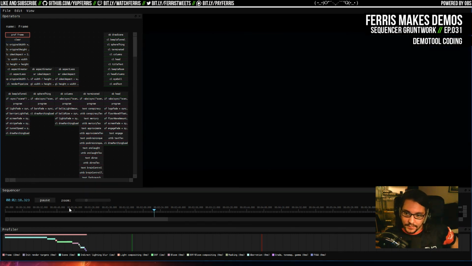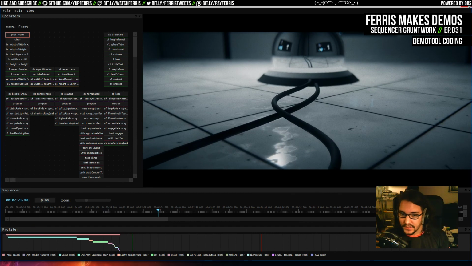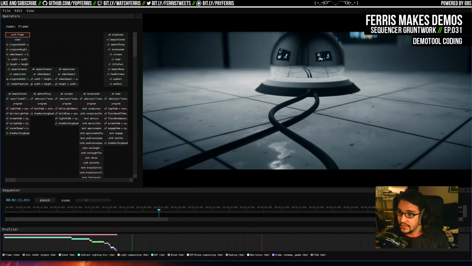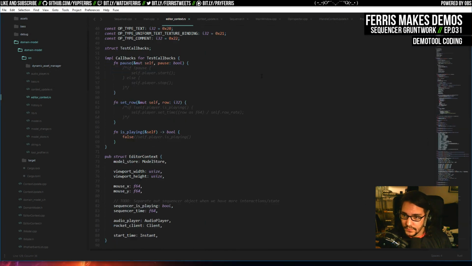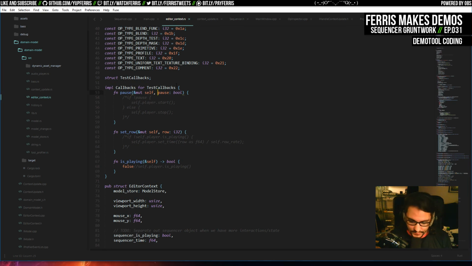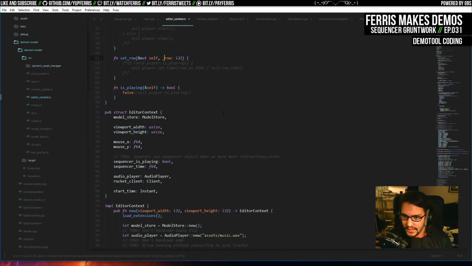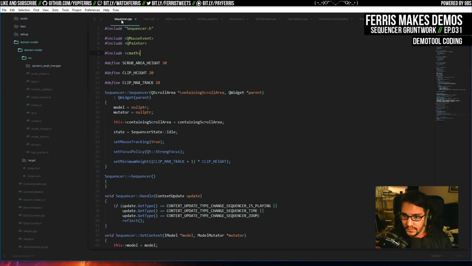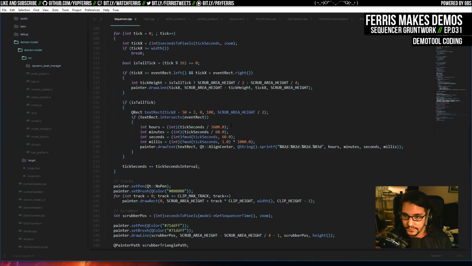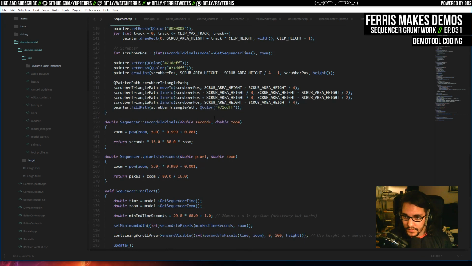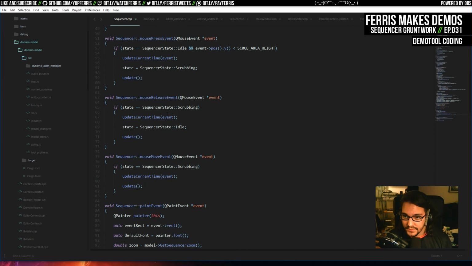Because I also want this to be able to scrub. In fact, I'm going to fix that really quick here. So also I'm going to do, I think it's this prefix to get rid of that warning for now. In the sequencer here, where's my scrubbing logic? It's up here.